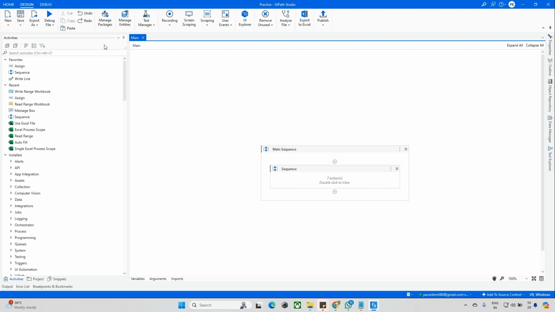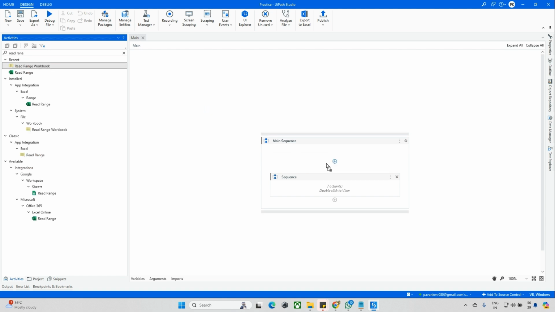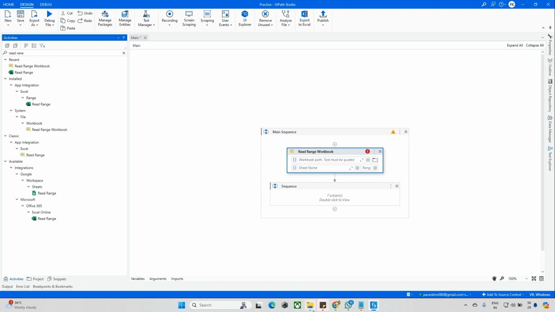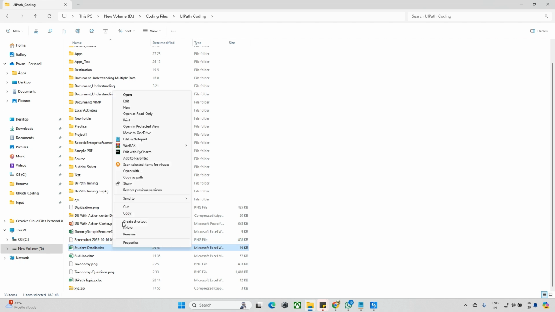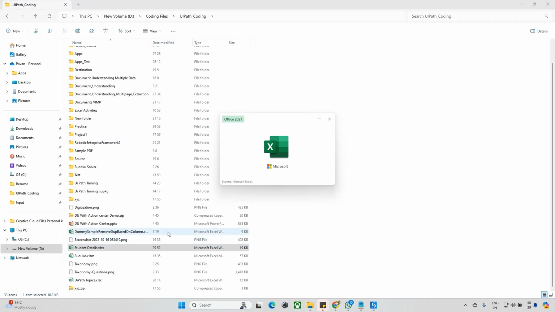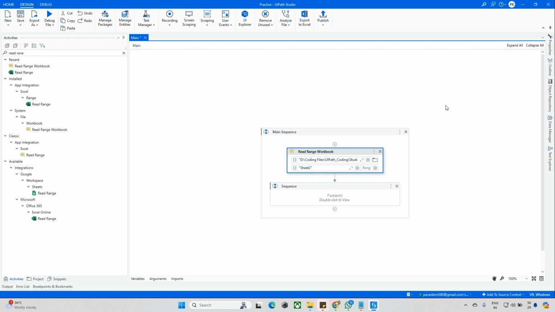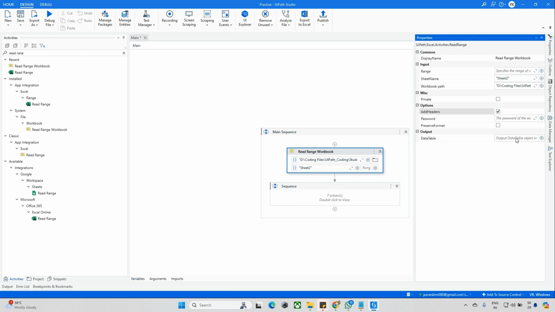Okay, let me go back to UiPath Studio, and here I'm taking Read Range Workbook. With this I can read the workbook, and I'm providing the workbook path. My sheet name, I think, is Sheet2. Let me check that as well. Yeah, the sheet name is Sheet2. Whatever data comes from Sheet2, I'm storing into one variable, which we call dt.